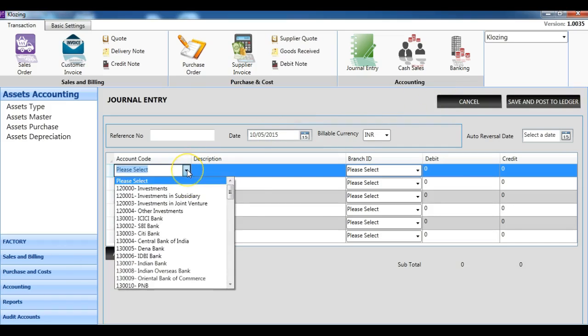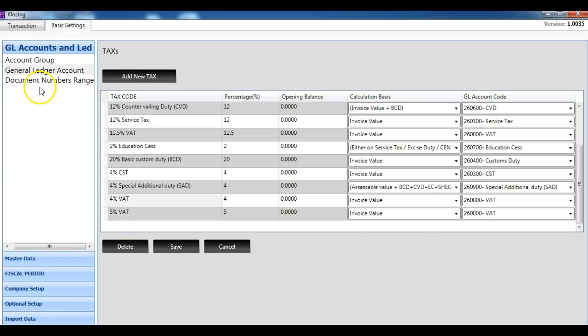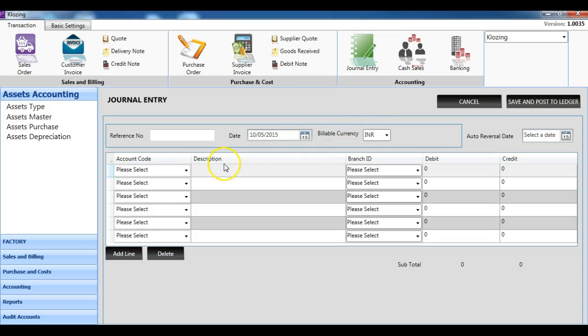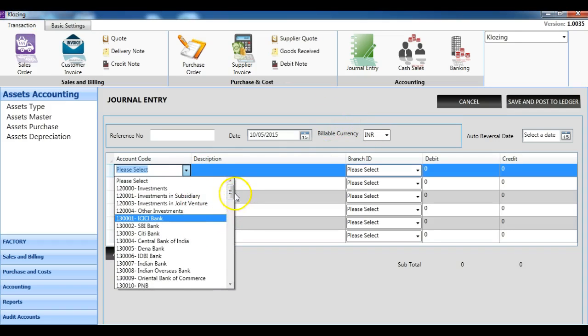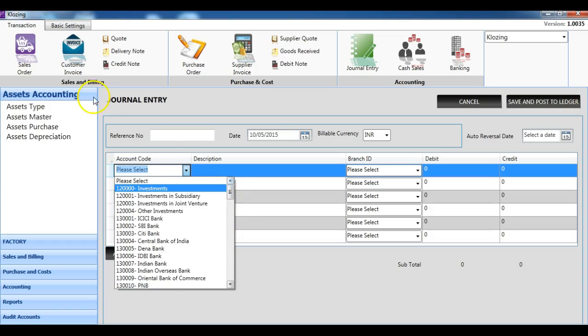So what I mean by this is, whenever you see the basic settings and your general ledger accounts, wherever you see the tick in subledger, this account will not appear in the journal entry processing. Those accounts will not appear, so only the non-subledger accounts will come in the journal entry posting. Anytime you want to post to any subledger accounts, you will have to go to the specific module and process the transactions in those specific modules.